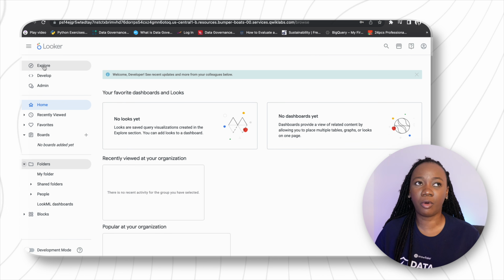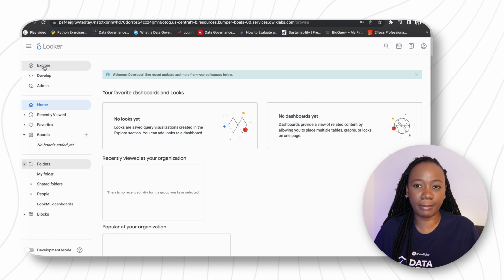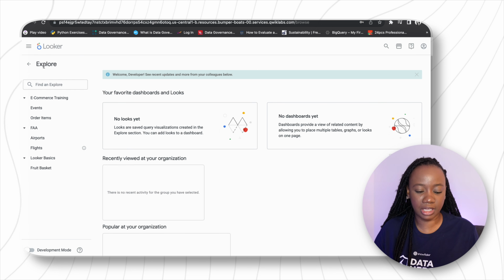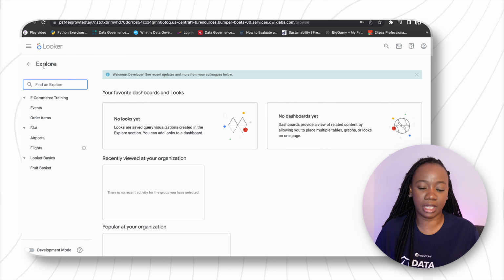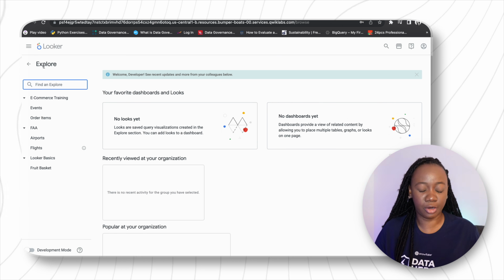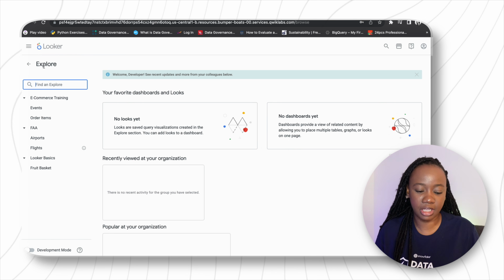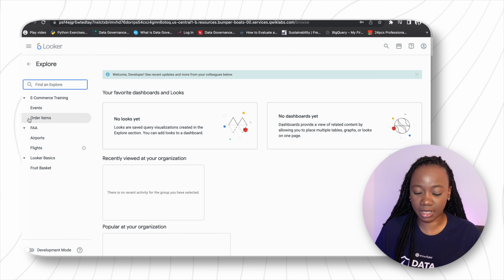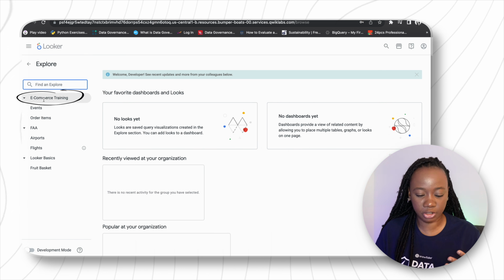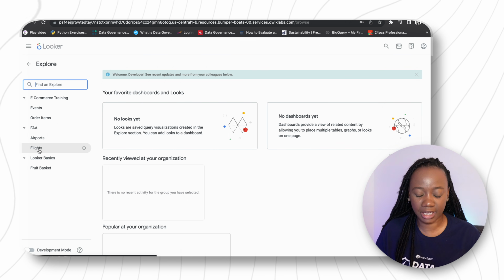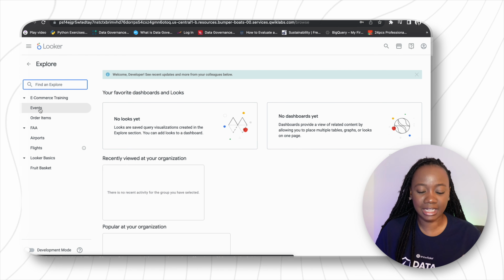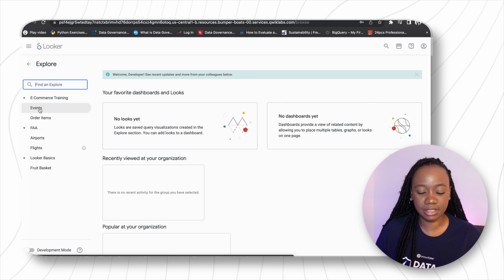Explores are more like where you build the fields or dimensions needed for your reporting. If you click in here, and mind you, this is dummy data that Google Looker has supplied based on a particular test data I'm using, you can see some sample data. There's something called e-commerce training, there's events, there's FAA, airports, flights and the like. I want us to look at events and see what it is. So event is an Explore.